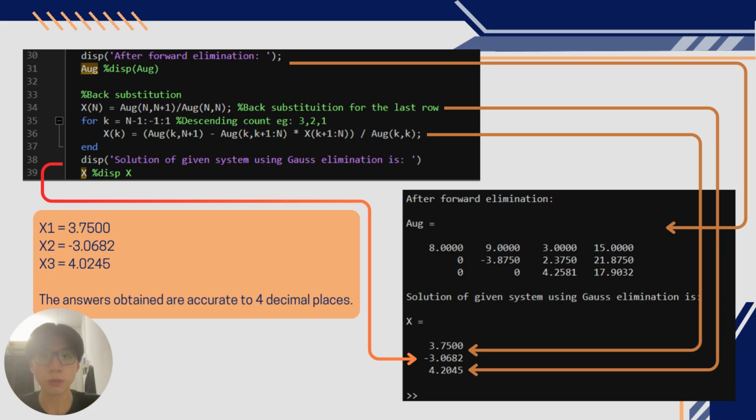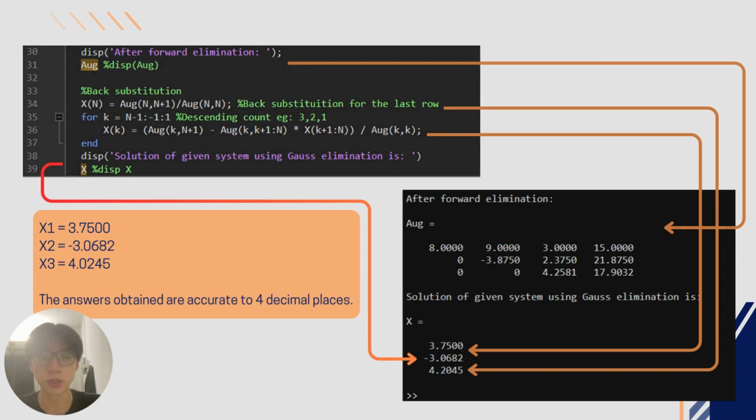Line 34 will perform back substitution for the last row of the augmented matrix, and the answer 4.2045 is displayed in the command window. A loop is performed to conduct the back substitution for the remaining rows in reverse order. So you will get x2 equal to negative 3.0682 and x1 equal to 3.7500, which is shown in the command window. The answers obtained are accurate to 4 decimal places.